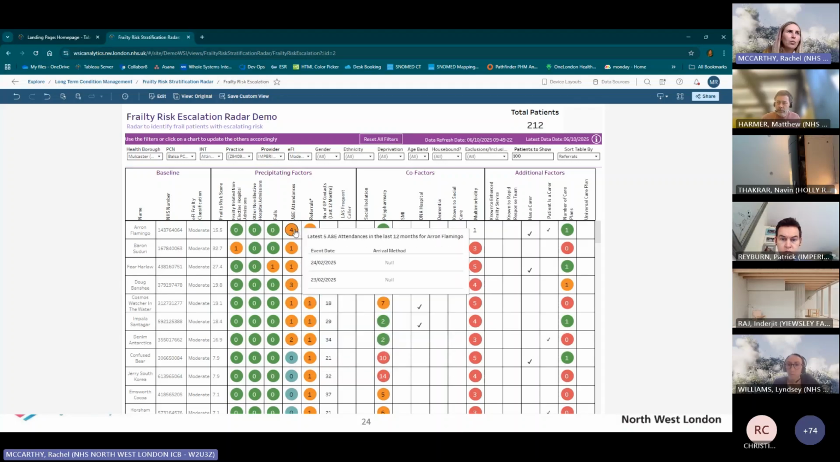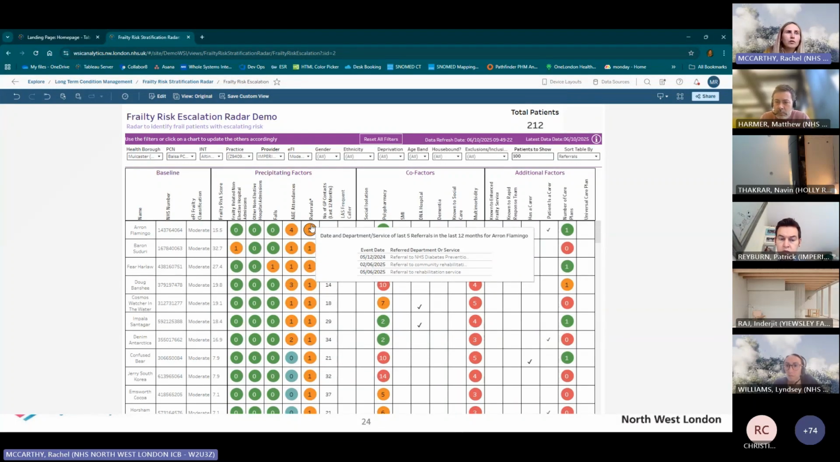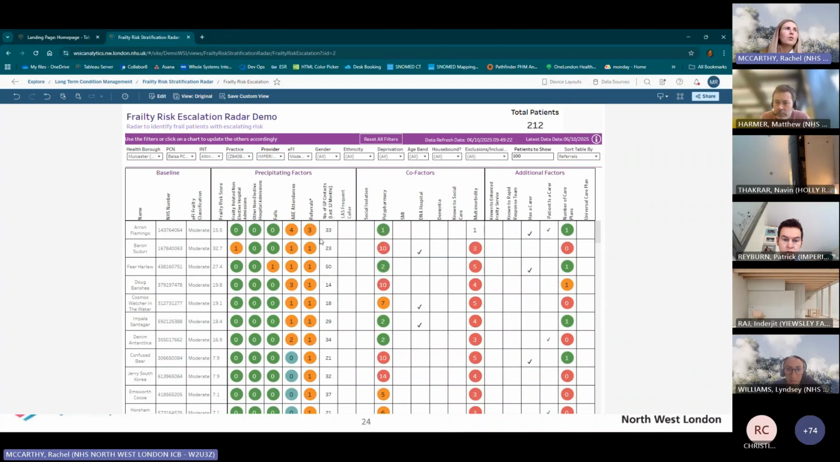A&E attendances, so when were the last A&E attendances for those patients? Referrals, not only when the referrals were made, but to which departmental service. We've got the number of GP contacts in the last 12 months. Are they a London Ambulance Service frequent caller?